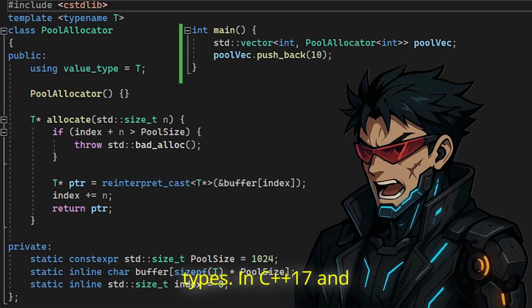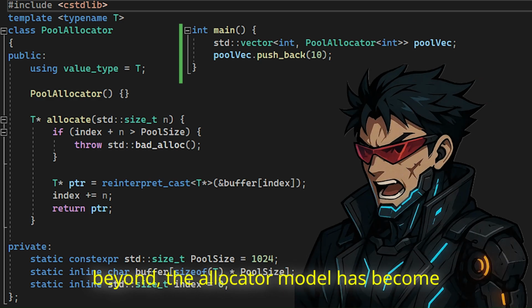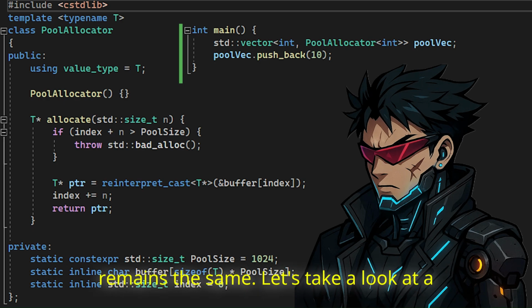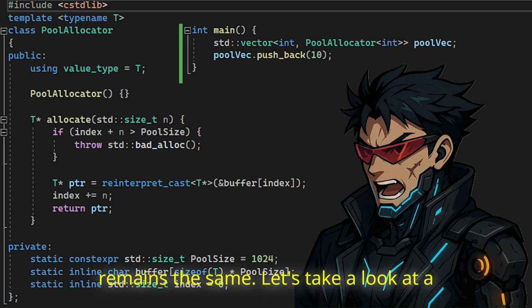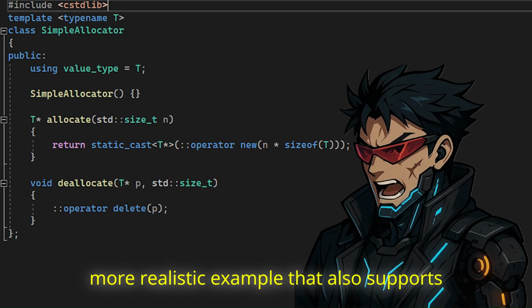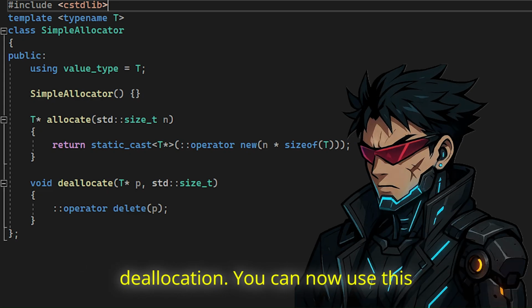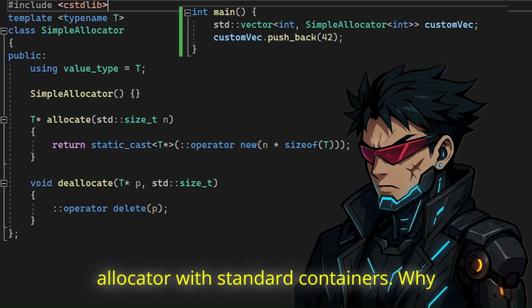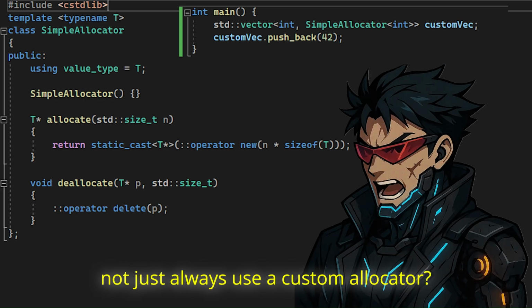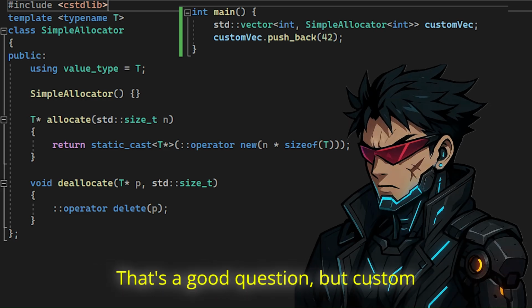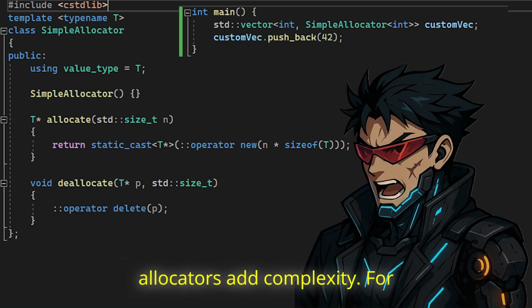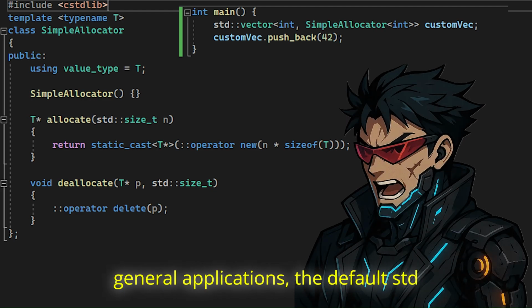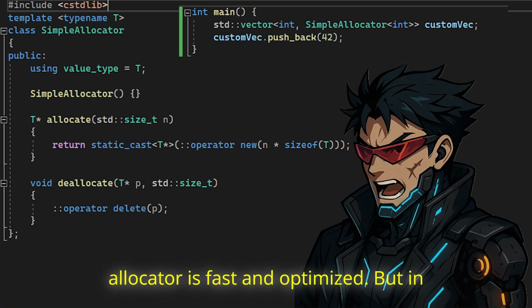In C++17 and beyond, the allocator model has become simpler, but the general structure remains the same. Let's take a look at a more realistic example that also supports deallocation. You can now use this allocator with standard containers. Why not just always use a custom allocator? That's a good question, but custom allocators add complexity. For general applications, the default std::allocator is fast and optimized.